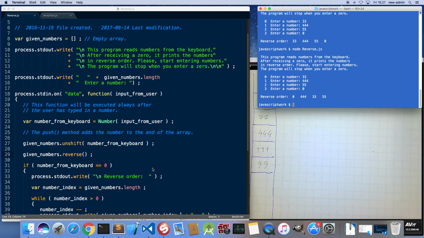So this again shows that there are many ways to write these computer programs. But I think this is now a sufficient introduction to arrays.